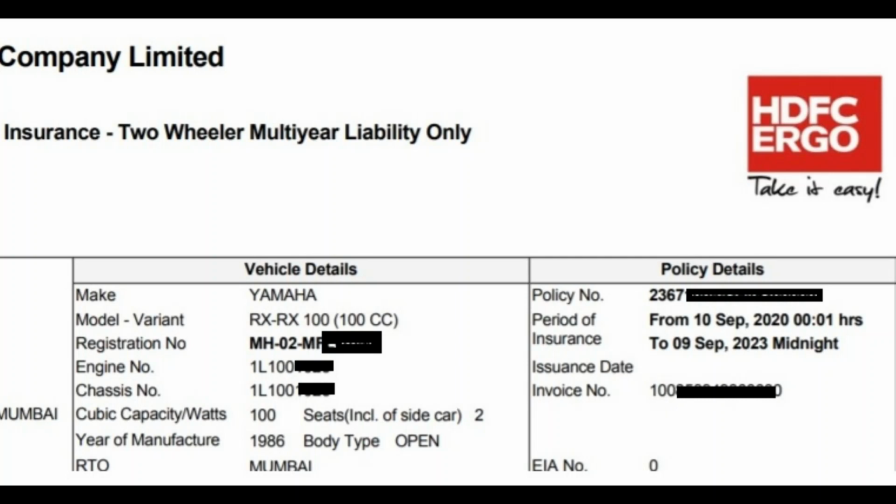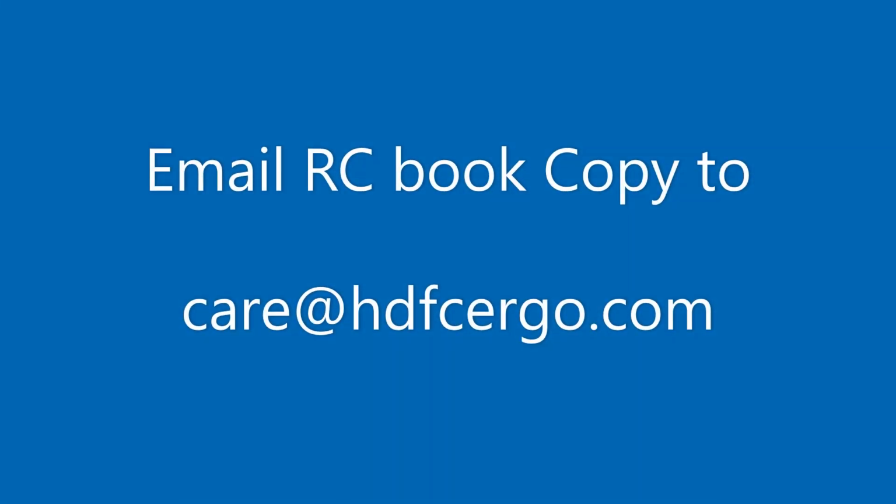The only way to work around this is for you to send out a copy of your RC book or your vehicle registration papers to care@hdfcergo.com and explain to them that the vehicle number does not start with an MH02 or whatever prefix that's associated with your RTO, and it's just the 3 letters and the 4 numbers format. Within 48 hours of sending out that email, you should be receiving another soft copy with the corrected vehicle registration details. Well, that's about it.